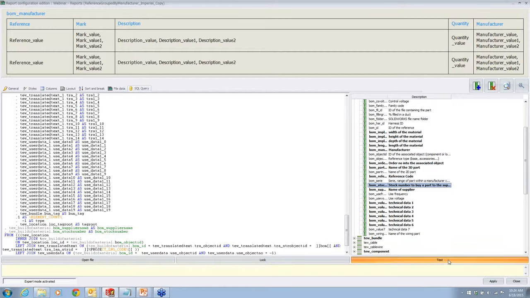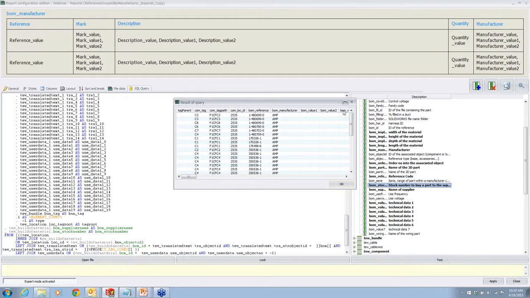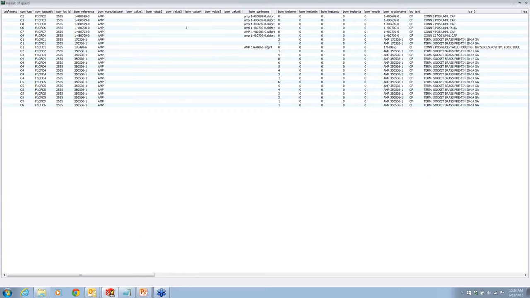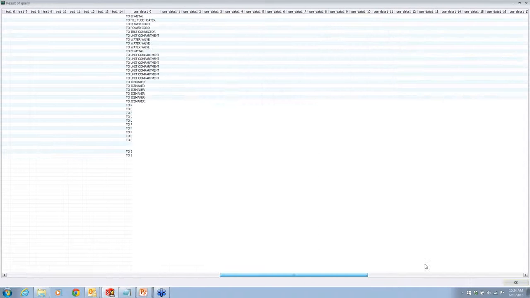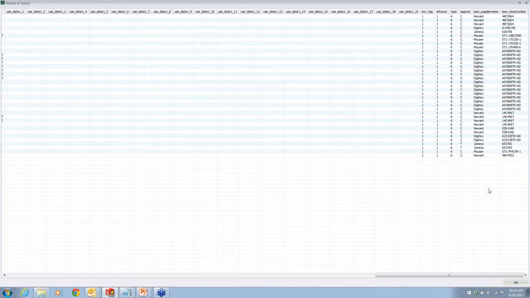So before I exit out of here, I want to test it. Just click test, and it shows me a generic report of every field that has been pulled in this report, this query. At the very end, I should now see a supplier stock name shown. There it is. And I see that I actually do have some values on here that I may want to show in the report.